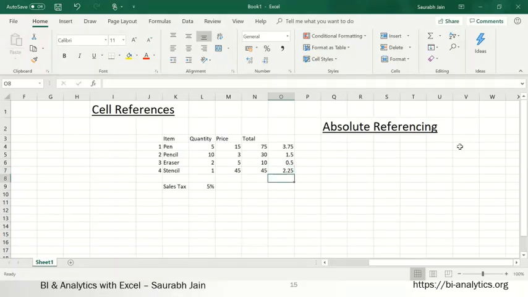So this absolute referencing is always used when you have to calculate, say, the sales percentage, or whenever you have to divide, multiply, or do anything with a constant parameter. You will use absolute referencing. Okay. Now there is mixed referencing. I'll give you an example before we do anything, to show how this works.